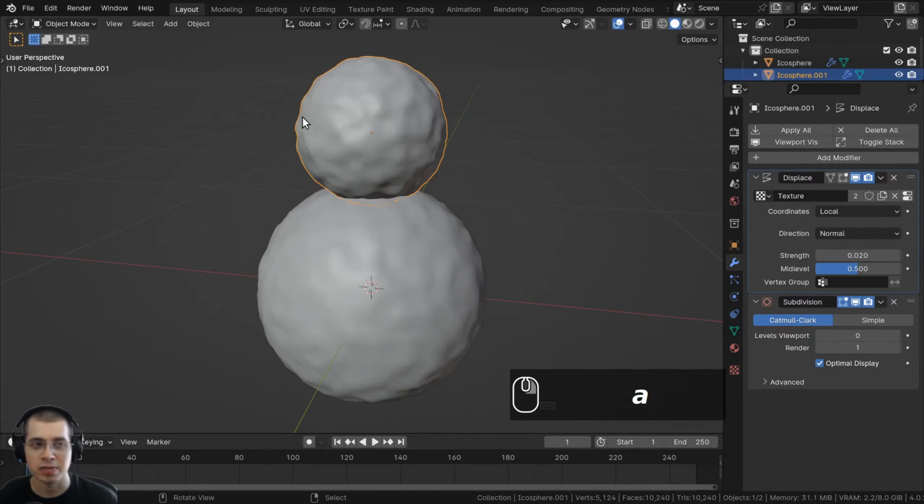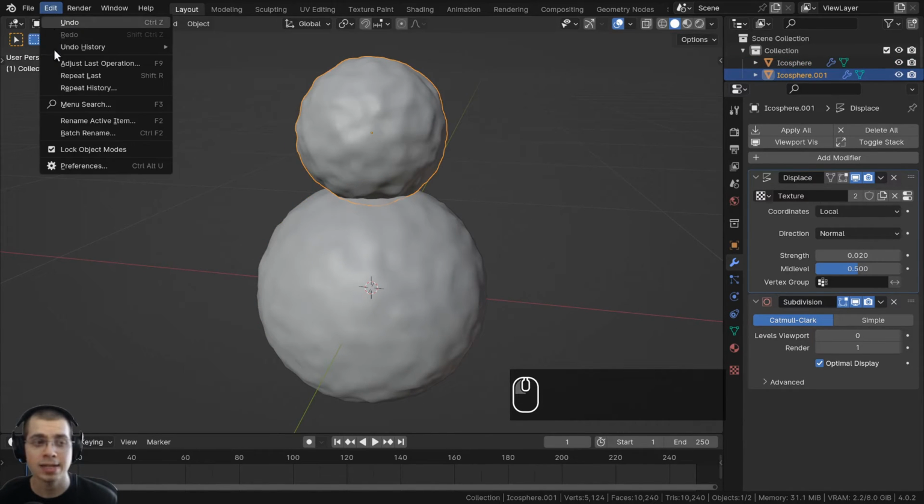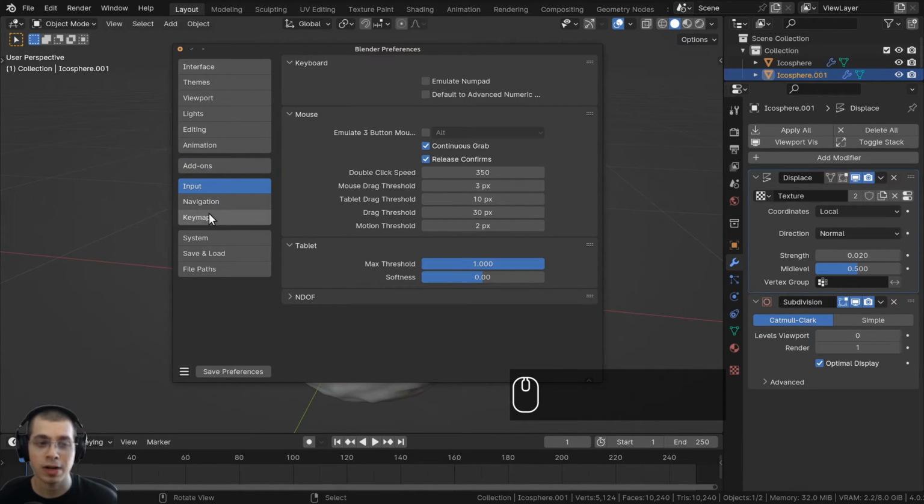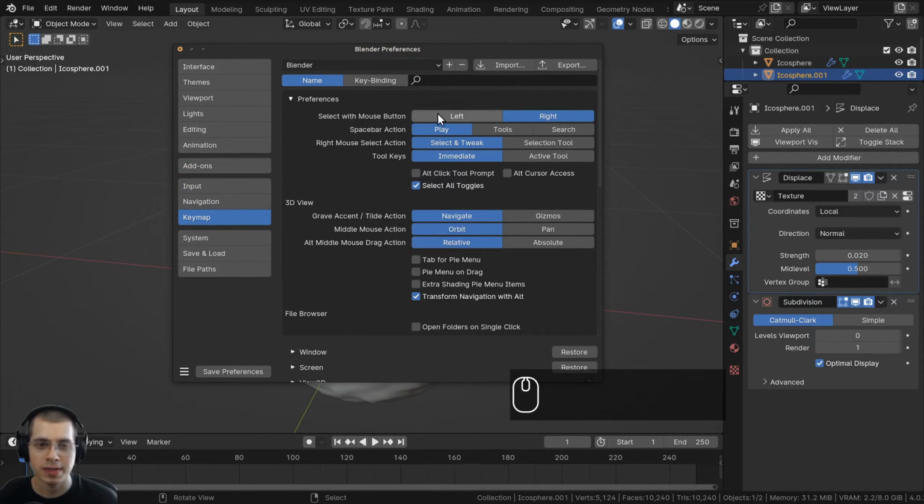Now, if you want to change it for some reason, you can click here on edit, and you can go back to Blender's user preferences. And then you can click right over here on key map, and then you can see there's select with mouse button left and right. So I use right click select, but you could totally just keep it at left click. I'd recommend just leaving it at left click.